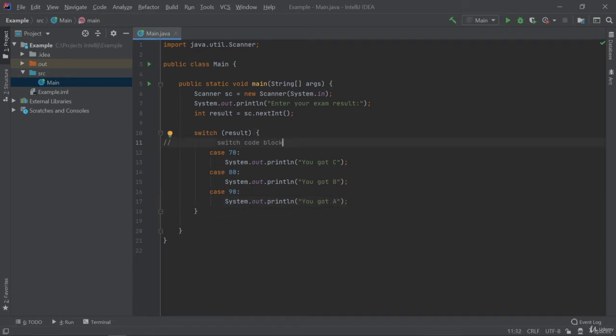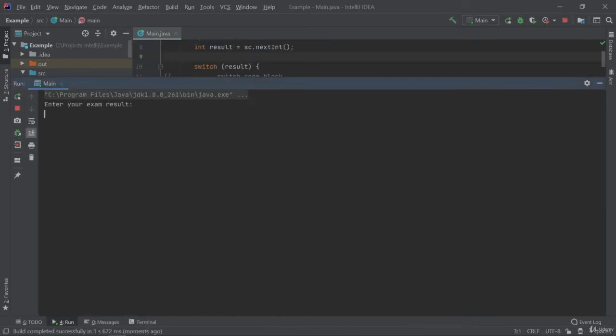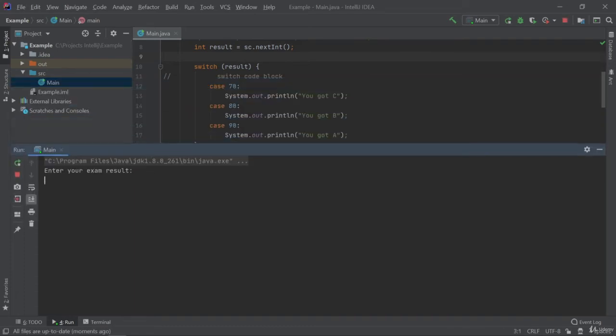That's good. So guys, you can see here I wrote 3 different cases: case 70, case 80, and case 90. When I run this application, for example, if I enter here 90, if I click enter, you got A. If I enter, for example, 95, I will see nothing because I didn't write anything for 95. If you write 10, you will see nothing again because we just wrote here 70, 80, and 90.